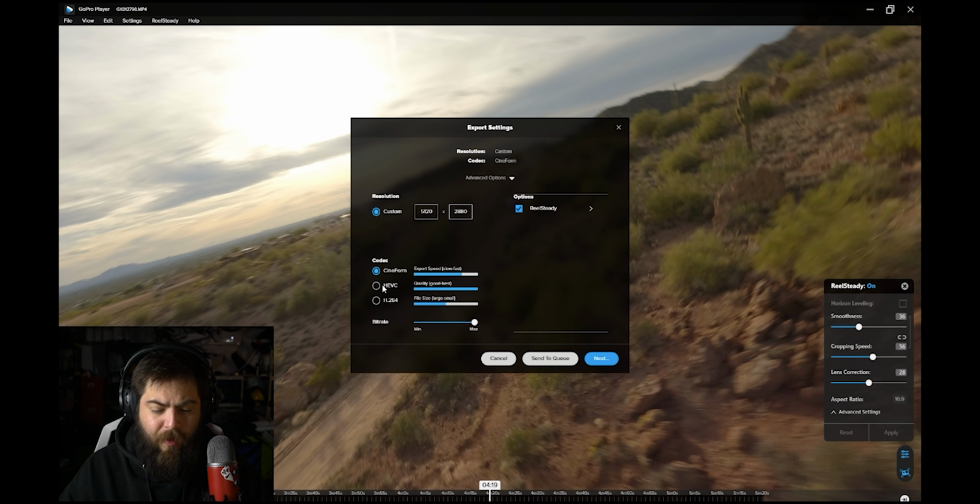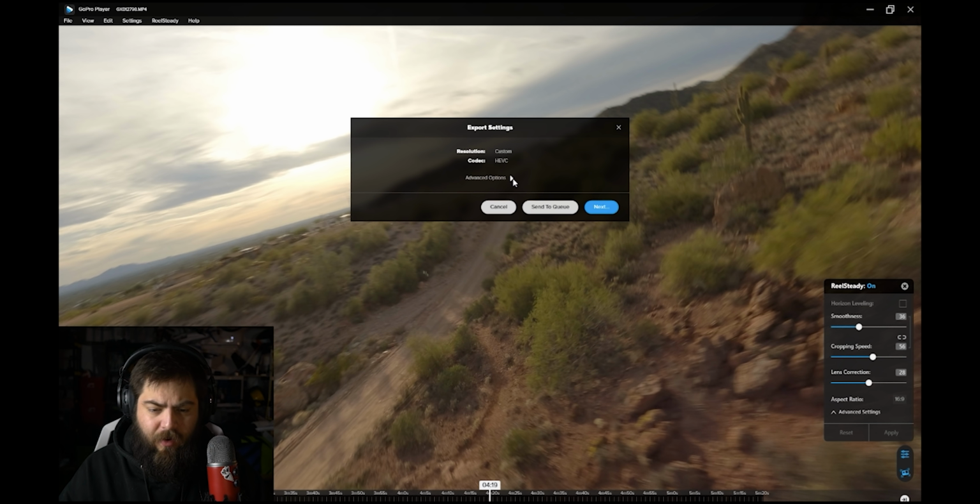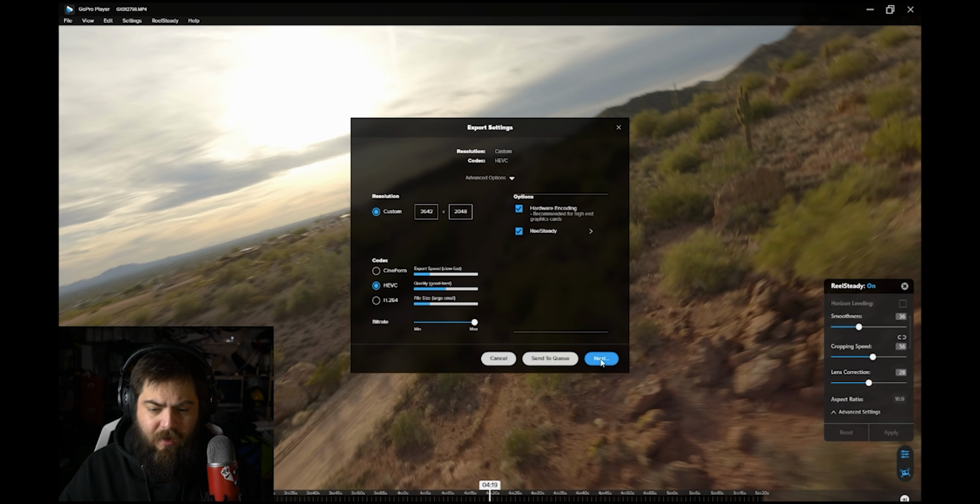You can do Cineform. You can do HEVC, which is H.265, or H.264 at the max bitrate. I like the HEVC. That's fine for me. Hardware encoding, so it uses my graphics card, which is great. Or you can just do simple options and then just boom.